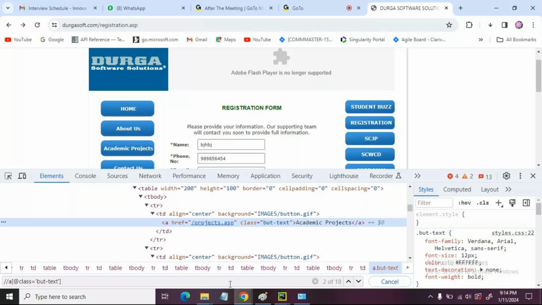How do you say? Double slash tag name, at the rate attribute equal to value of it. But when there is a text, you should not use at the rate. You should say text, open close brackets, equal to what the text is. That text you should give, academic projects, and then it should be unique, one of one. You got it, right? You can either go with a link text like I have shown you, or else if you are not going with that, you can also go with XPath. But how do you go with XPath? You can go with XPath in this way.